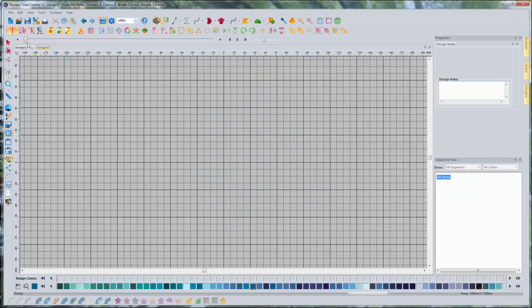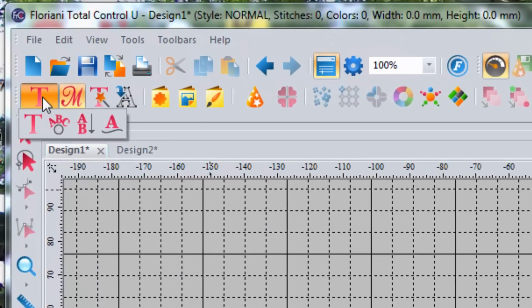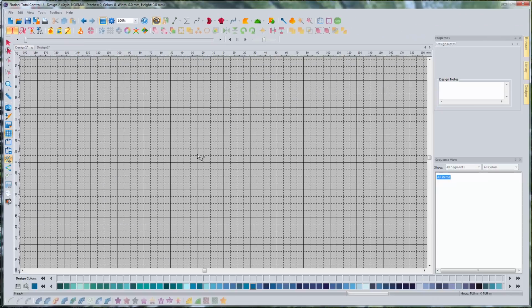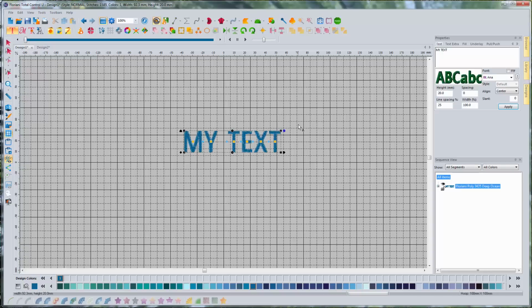The first thing you're going to need to do is go to your text tool up here in the upper left-hand corner of your screen. Choose the first option. When you click on the T, this little flyout menu comes out. You're going to hit the first one. It just says text. Left click on that, and then you're going to click somewhere in your design field. So just left click there, and it comes up with whatever the last font that you used was.